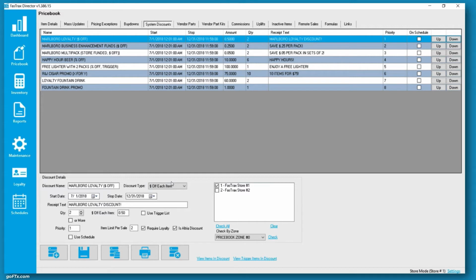Discounts can also be applied to specific stores. So in this case, I've only got store 1 applied. Store 2 is not going to receive this discount. So in a corporate environment, you can assign specific discounts to specific stores. And then you can check all stores if you want to check every store, or you can check by price book zone.